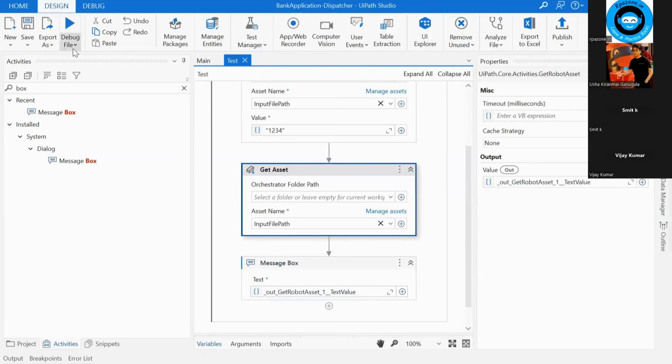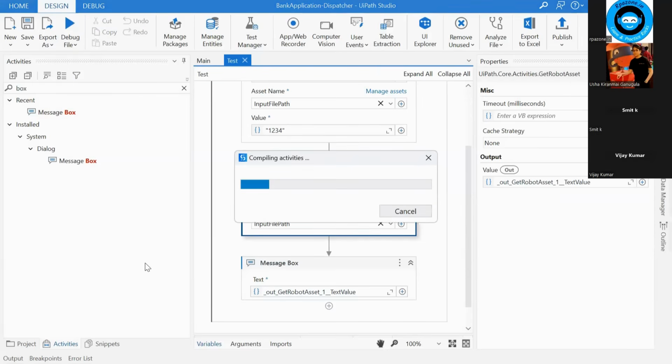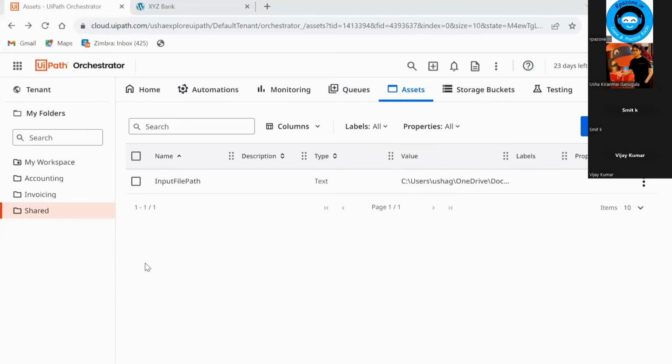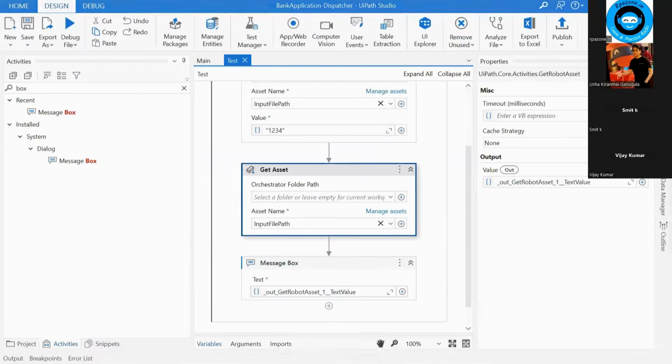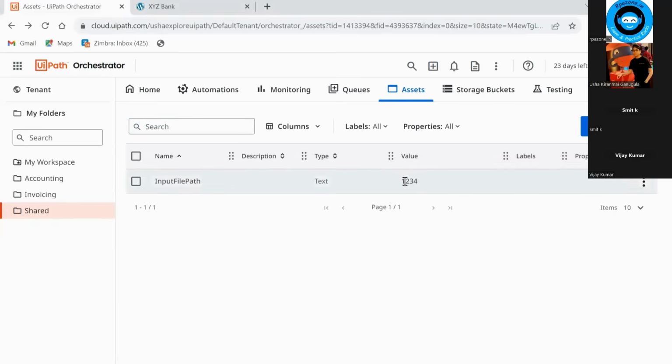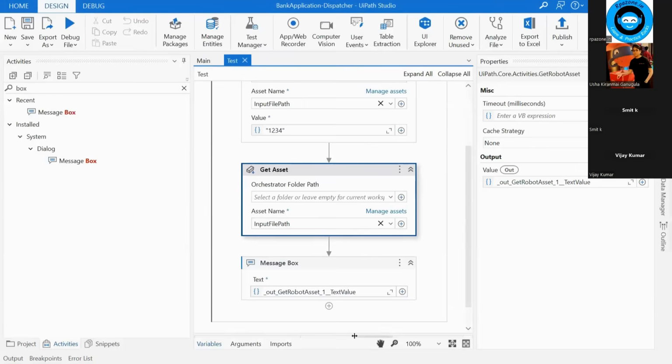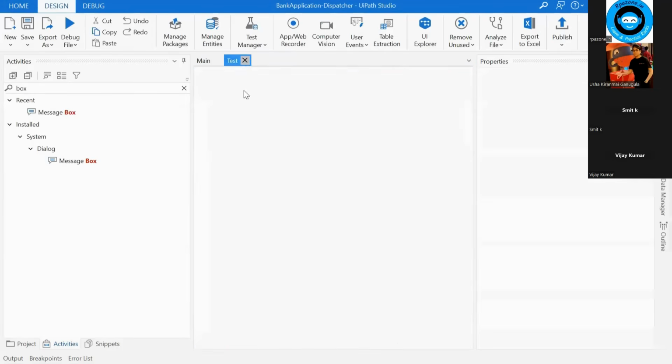Now let me quickly run this workflow and see what output we get. 1, 2, 3, 4, right? If I go back to my Orchestrator and refresh the page, you can see that the value has been replaced. So this is how you can use a Set Asset value. Very nice, guys. Now we are at a good spot.